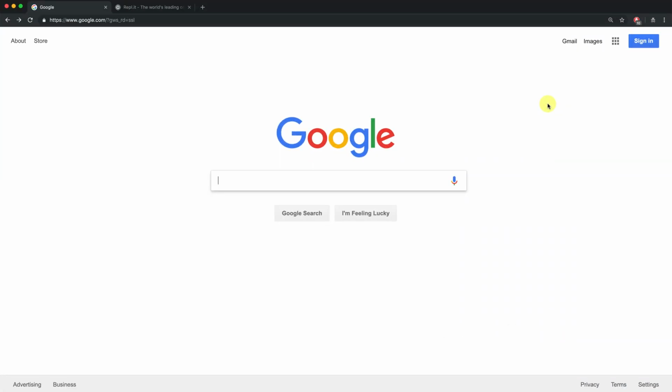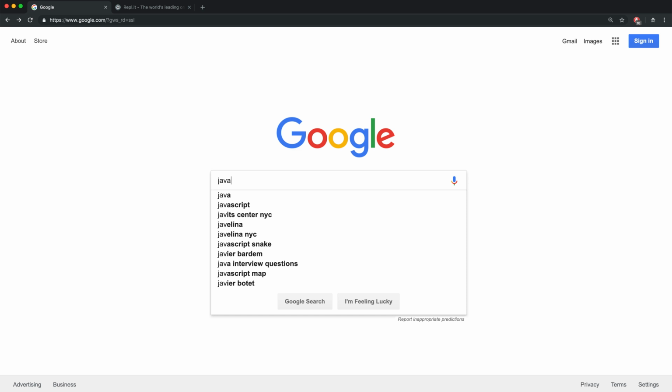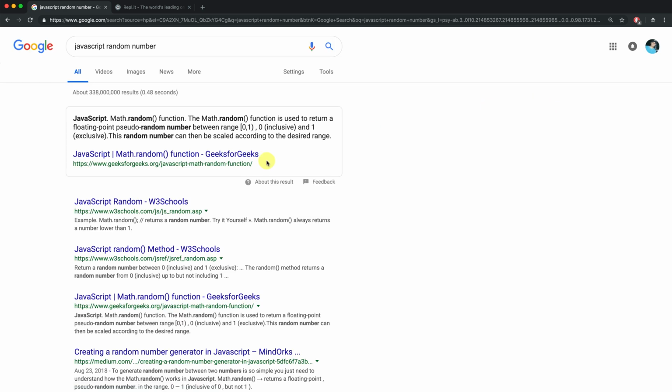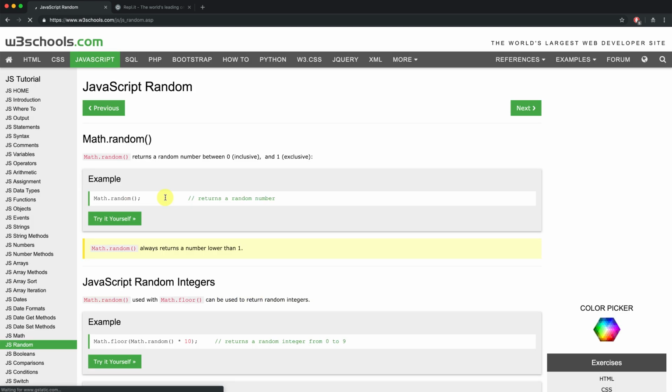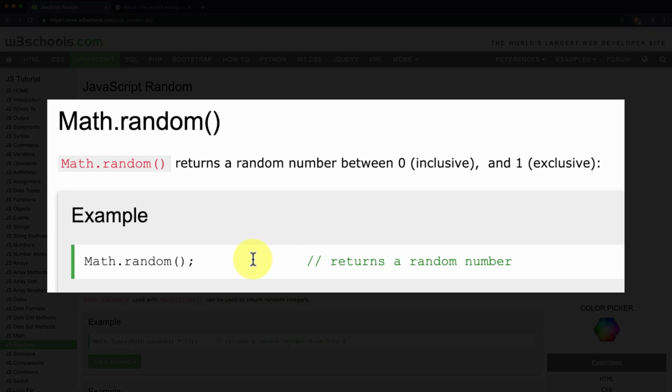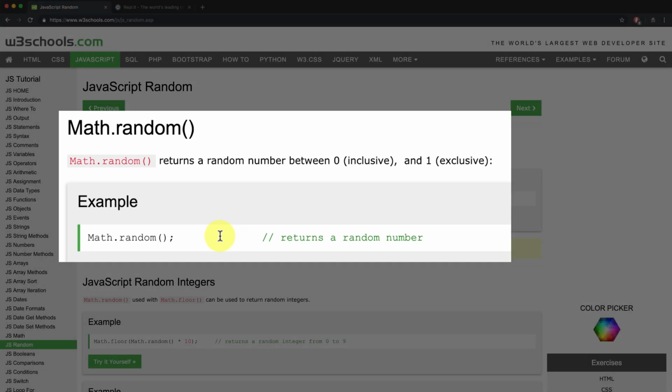Most, if not all, programming languages have built-in functionality to generate a pseudorandom number. Let's find out how to do so in JavaScript. I'm going to Google JavaScript random number. And let's look at the first result, the W3Schools one. It says that the function Math.random returns a number between 0 inclusive and 1 exclusive. So that means we can get back 0, but we can't get back 1.